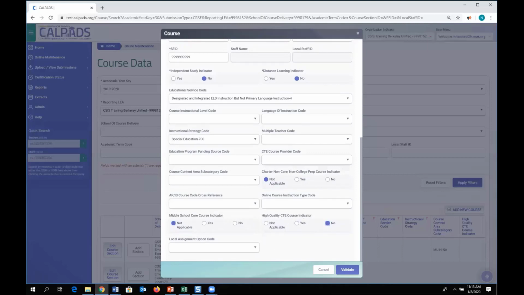And the last one we have is a local assignment option code. This is a coded value representing the local assignment option approved by the local governing board to authorize a teacher who teaches a course without the appropriate credential or authorization. And so you have all your different local assignment options based on ed code.